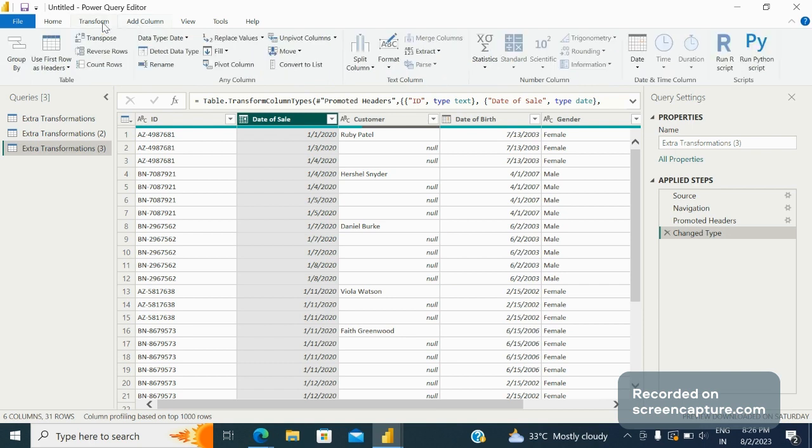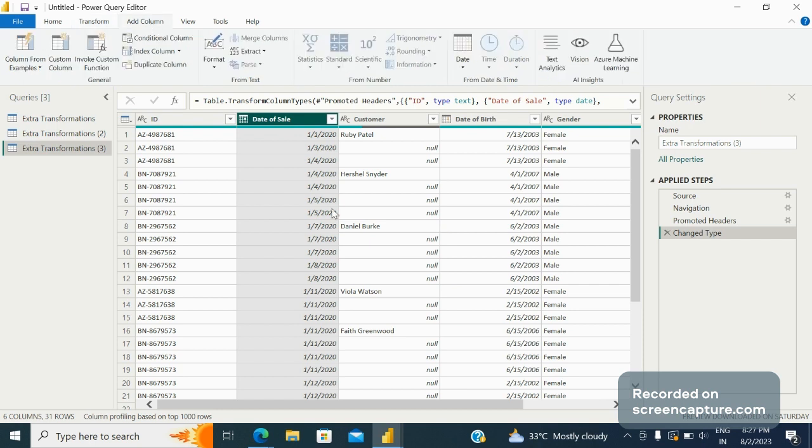The transform applies to whatever column you selected. So whatever formatting or other logic you have applied will be applied to the specific column that you have selected. For example, if I apply all the formatting techniques here on the same column, date of sale, it will be applied there. In case of add column, it will create a separate column at the end, and whatever techniques or formulas you have used will be applied in that separate column at the end.